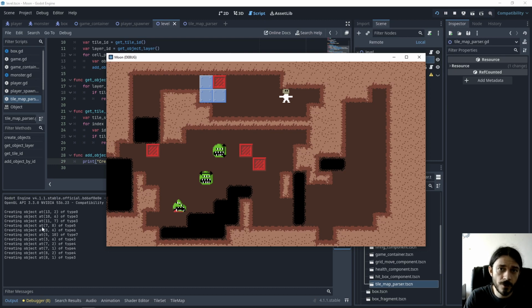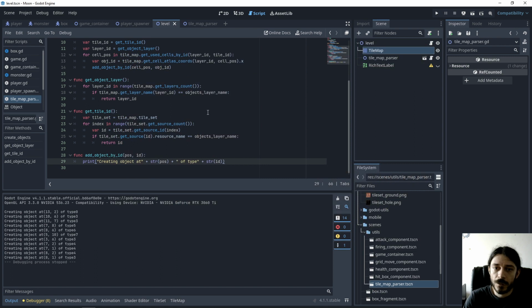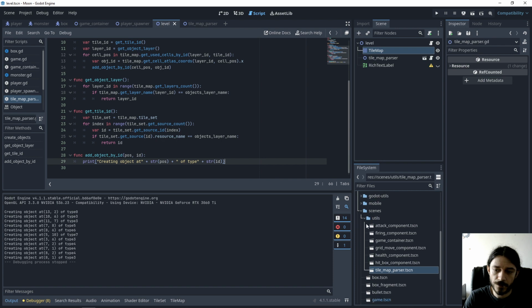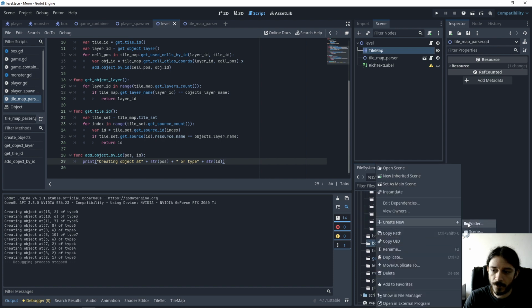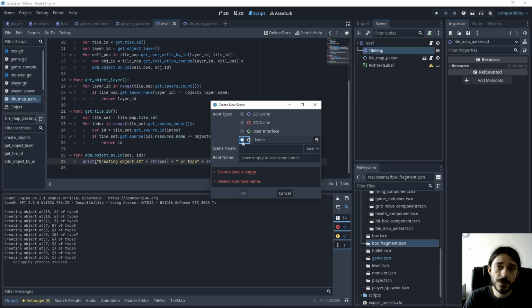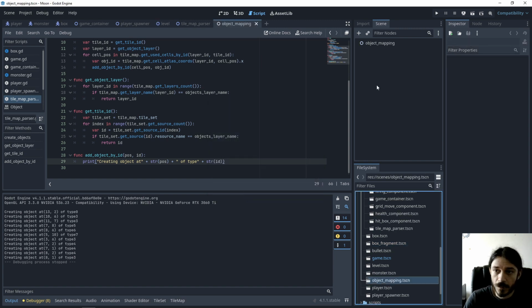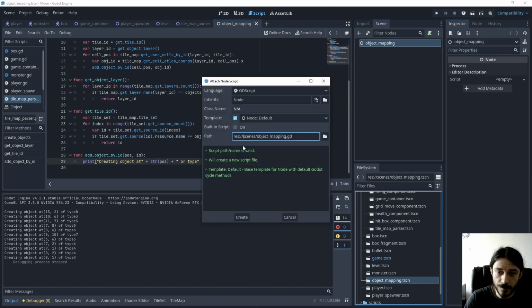We are going to replace this code with some kind of mapping between this type and putting an object respectively to this position. In order to do this very modularly, I'm going to create a new scene for this in particular. Create new. This is going to be a scene which doesn't need to have position, I just need to have a script inside of it. There's probably a better way of doing it, but this is the best solution that I know of. I'm going to call it object mapping, and this object mapping also has a script.